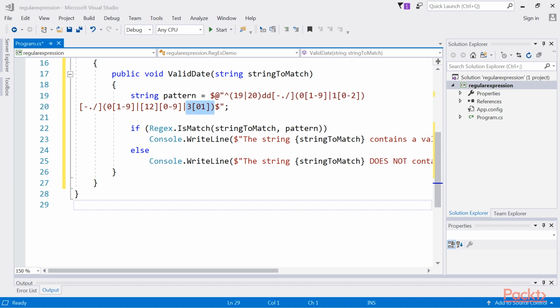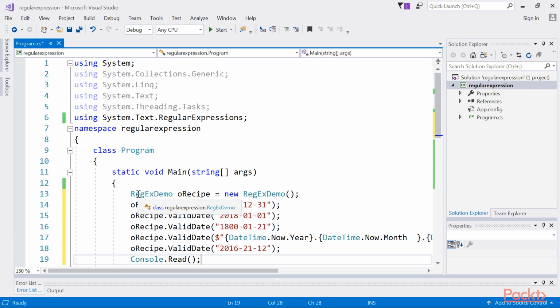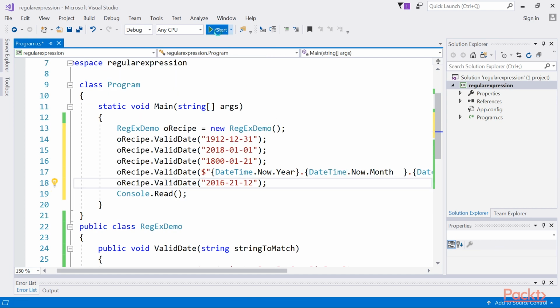And this matches any part starting with 3, followed by 0 or 1. This symbol tells the regex engine to start at the beginning of the given string to match. The dollar here tells the regex engine to stop at the end of the given string to match. Then I add this code inside the static void. Here I have made an object of our class and then passed a few dates. Let's run our code now.